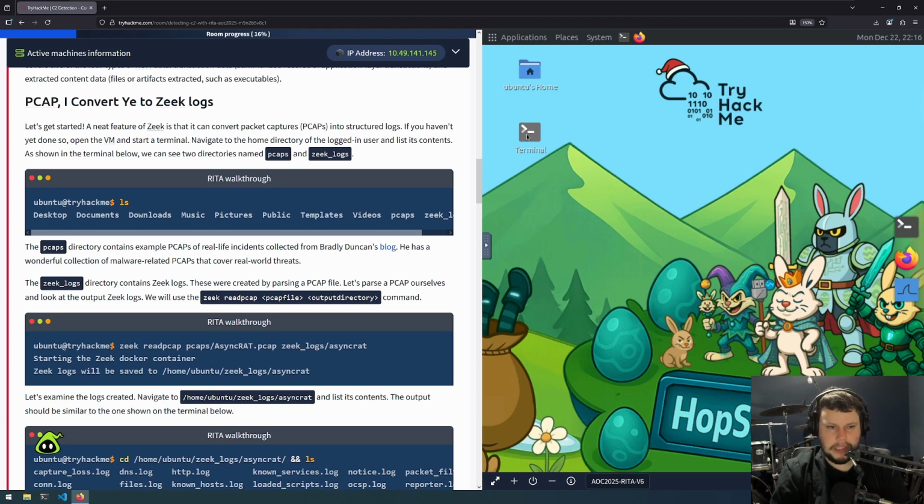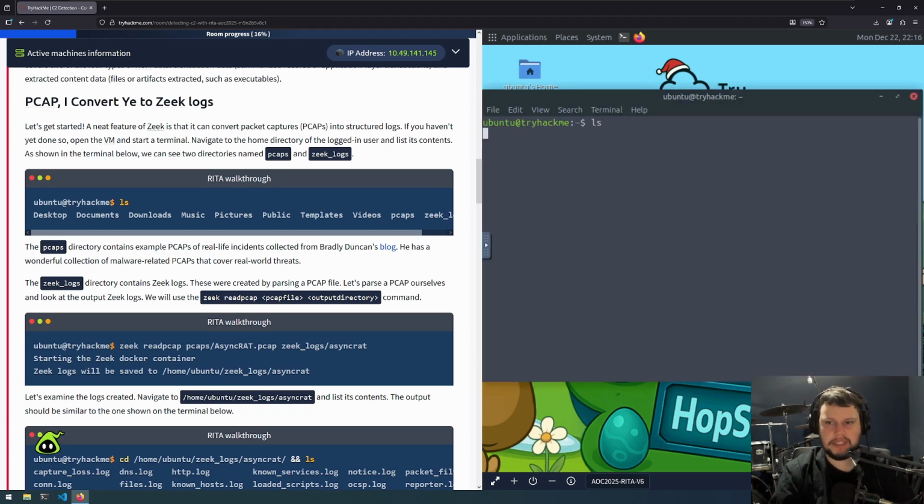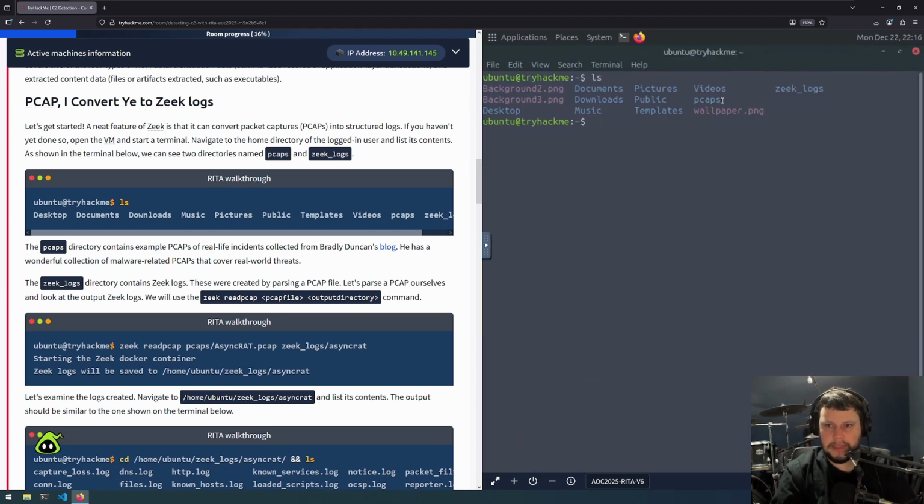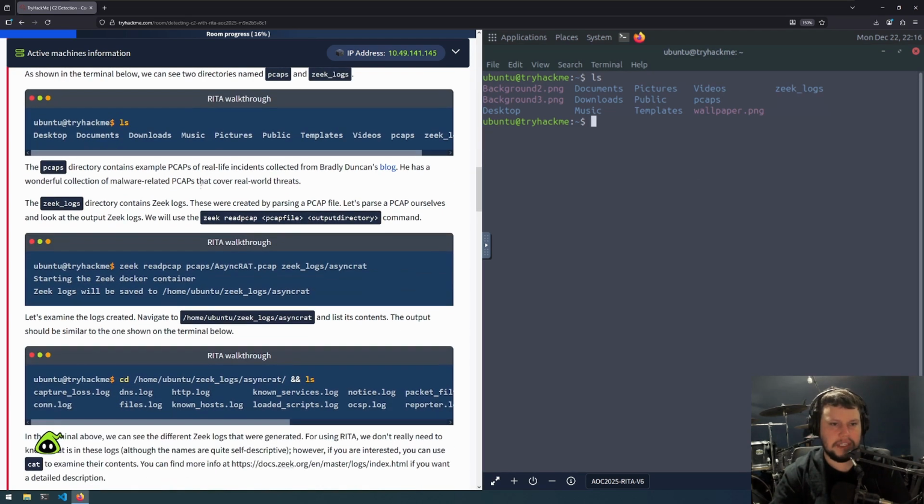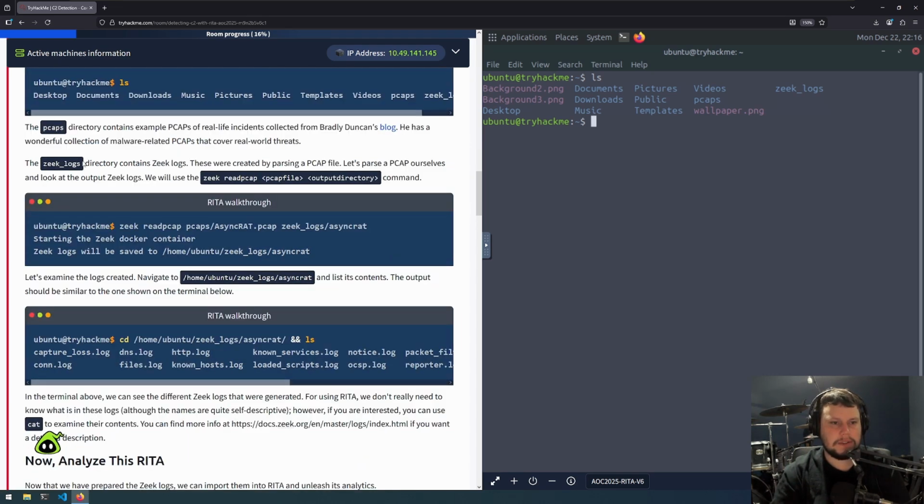Okay, so bring up the terminal, type ls to see what's in the current directory, and we see PCAPs and Zeek logs here. So the PCAPs directory contains example PCAPs of real life incidents collected from Bradley Duncan's blog. There's a wonderful collection of malware related PCAPs that cover real world threats, and the Zeek logs directory contains Zeek logs. These were created by parsing a PCAP file. So let's parse a PCAP ourselves and look at the output Zeek logs.